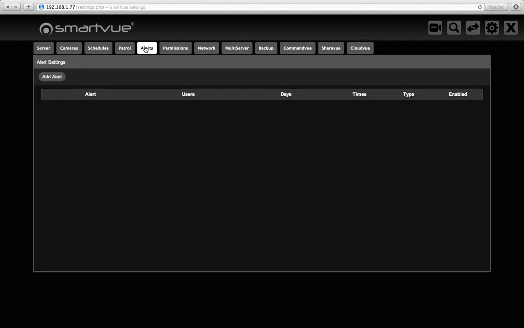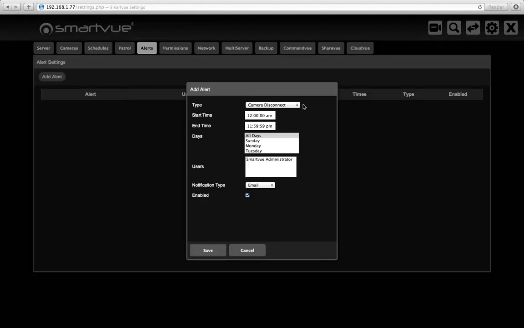Alerts is a really handy feature of Smartvue. We have a couple of different types of alerts here. We have camera disconnect, we have camera reconnect, server startup, user login, and when motion is detected. The first 4 of these can all be sent via text message, or they can be sent via email, and then the last one can be sent via email and text message as well.